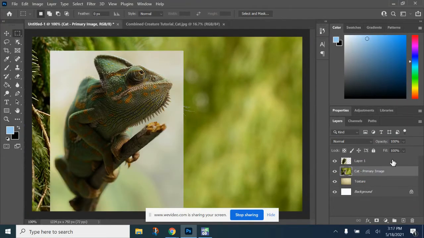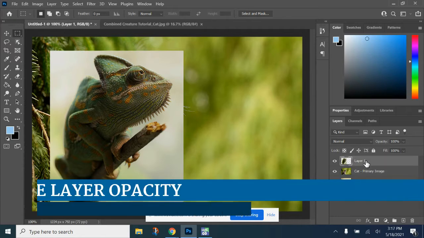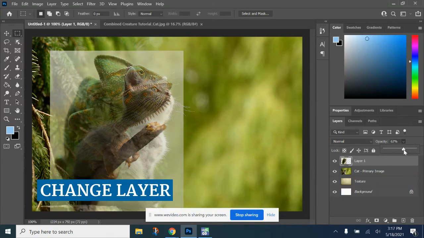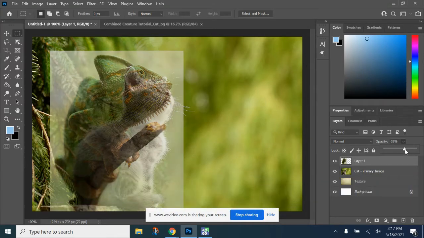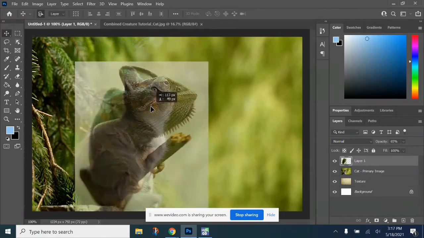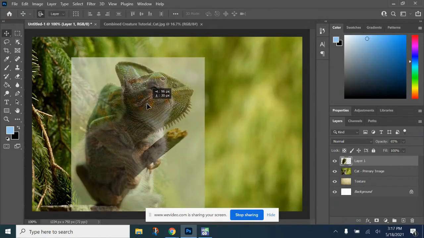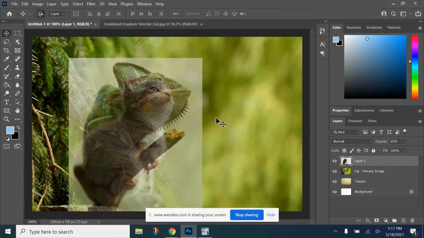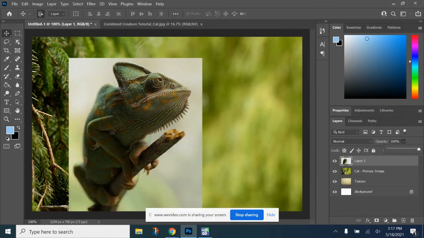So at this point, I want to make sure that my chameleon is on top. I'm going to change the layer opacity to 65%, as you can see here. That way I can move and adjust the chameleon to really cover up just the head of the cat. So I want to align that and make sure I'm covering up as much of the cat as possible. Then I'm going to reset my opacity back to 100%.